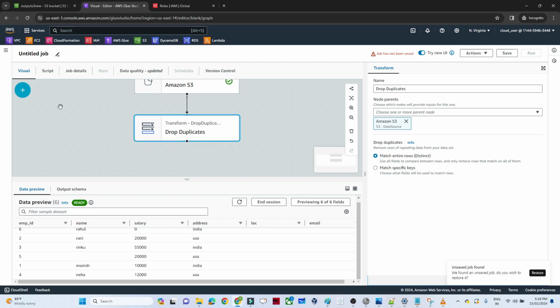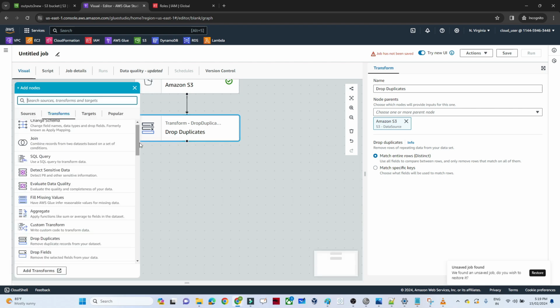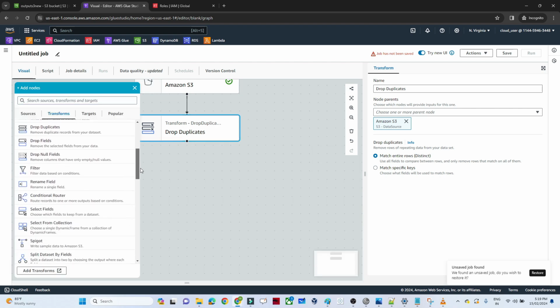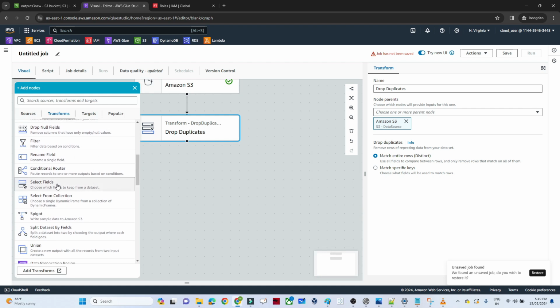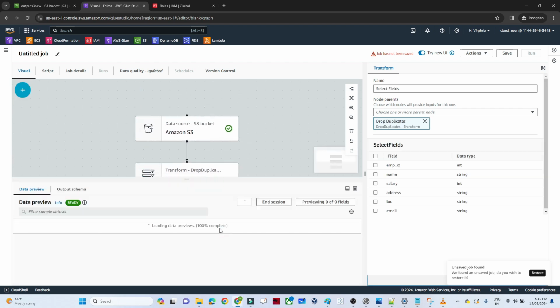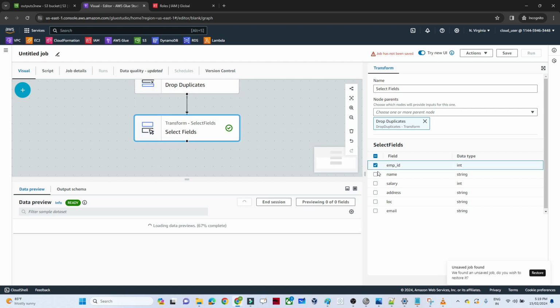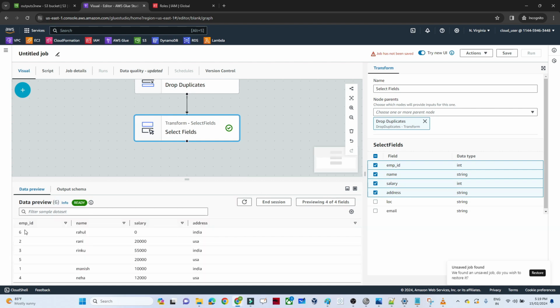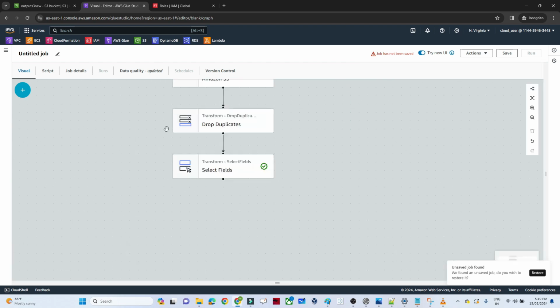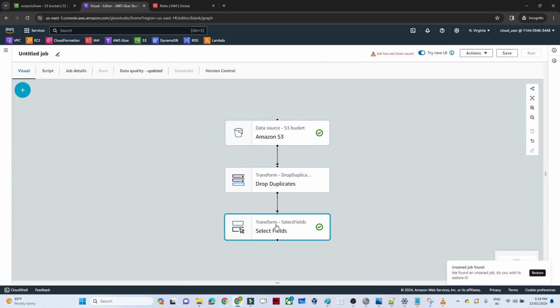So I will select here, click on the plus. We will use the select transformation. With the help of select fields, whatever columns you want, you only select those. So I want employee ID, name, salary and the address. These 4 columns only I want, so only those I will select. You can see only the 4 columns are there. So we have applied drop duplicates, and we have applied a select transformation.